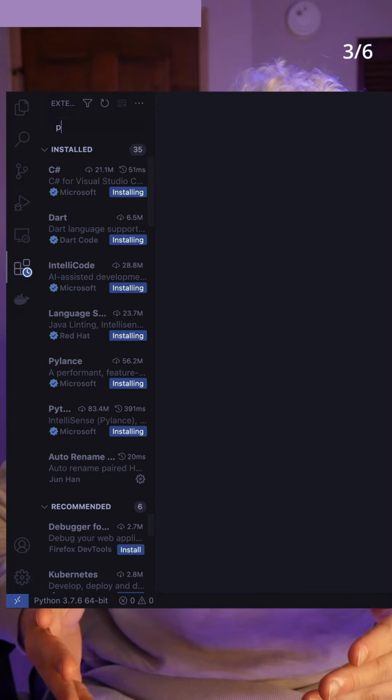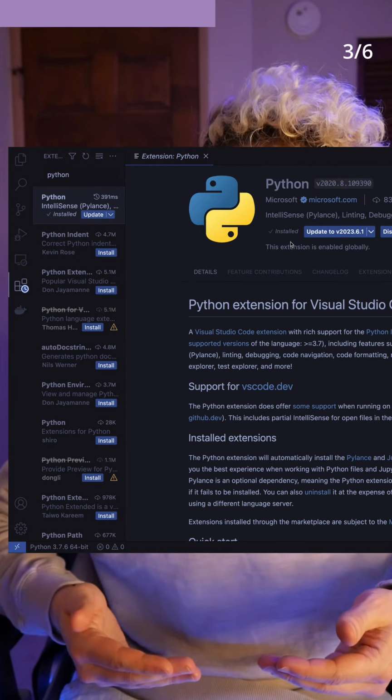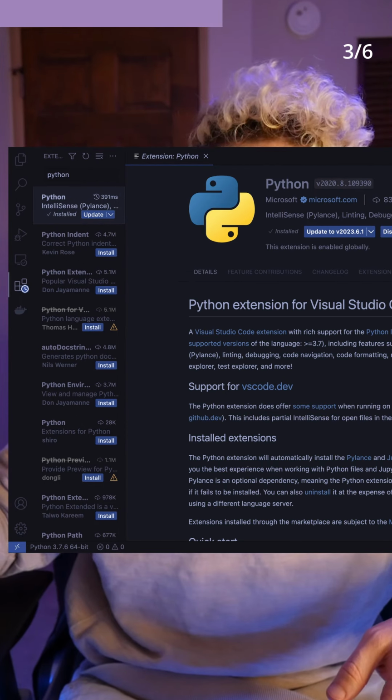Step number 3, install the Python extension for Visual Studio Code. This is very easy. We'll just go to the extensions tab inside of Visual Studio Code. We'll look up Python in the search bar. We will click the Python extension by Microsoft, click the install button, and then we're done.